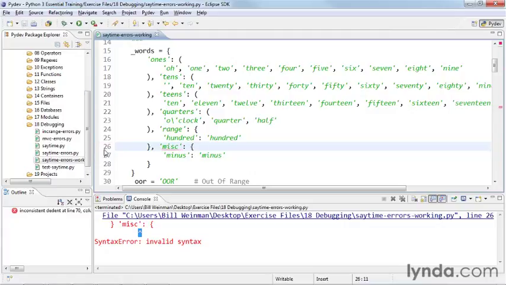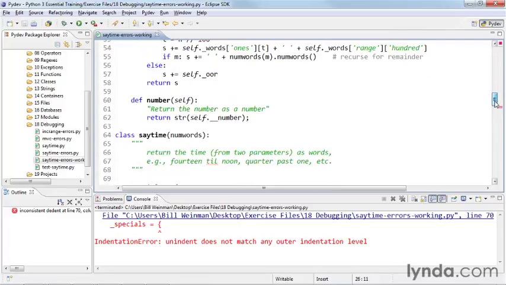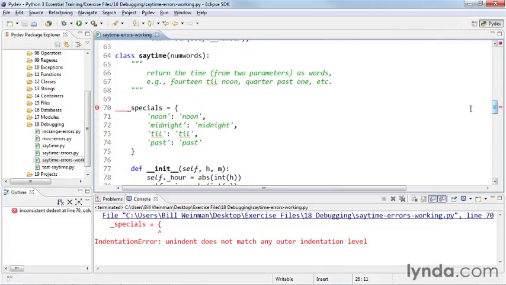We notice that the red X goes away. That's a good sign. And we run it. And we get another error message, but this one's on line 70. So it looks like we fixed this syntax error. You see a little red mark over here. That's probably line 70. Sure is. And we have a different error message.